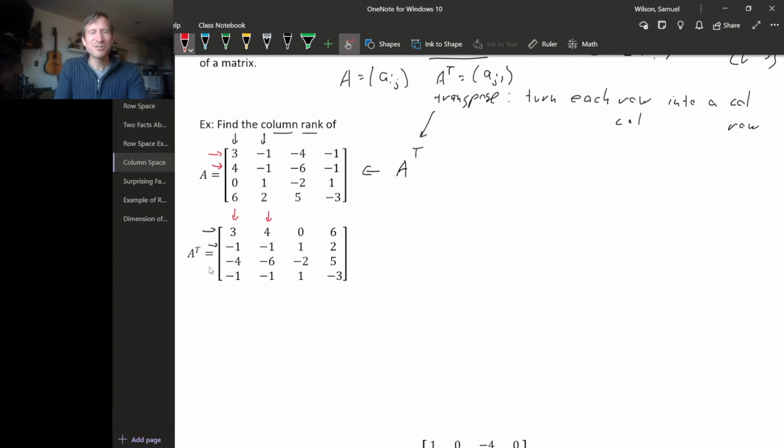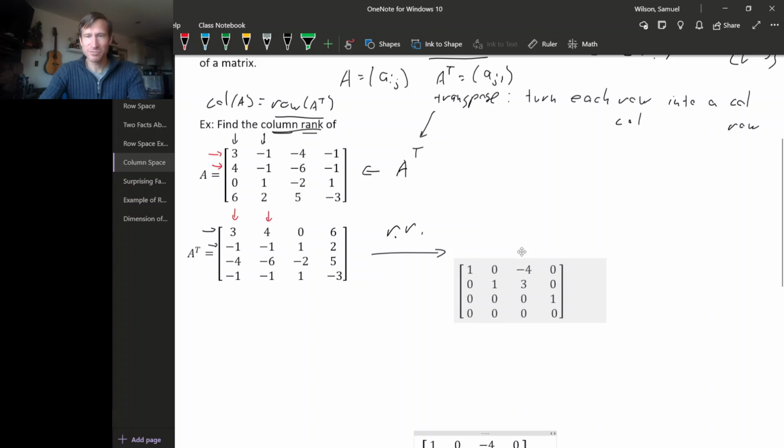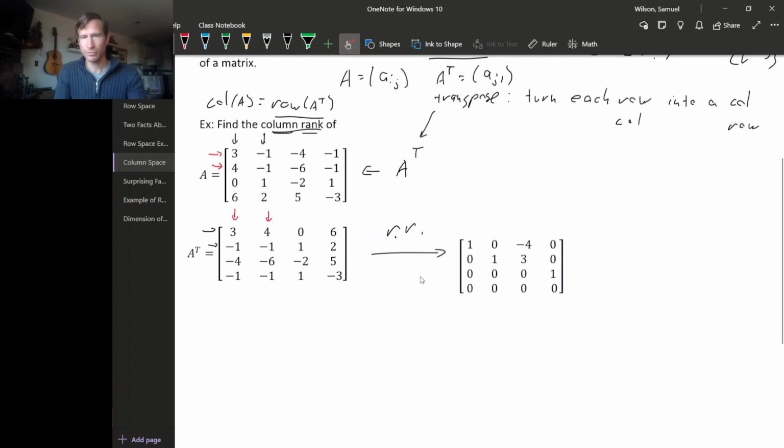Now, of course, we had a question about the column rank of the original, so we needed to know about the column space of A. But the columns of A are the rows of A transpose, so the column space of A is going to be the row space of A transpose. So we can work with the row space of A transpose, and we know how to do that. You just do row reduction, which we know how to do. I won't drag you through the row reduction, but this is the reduced row echelon form you get after you do row reduction.